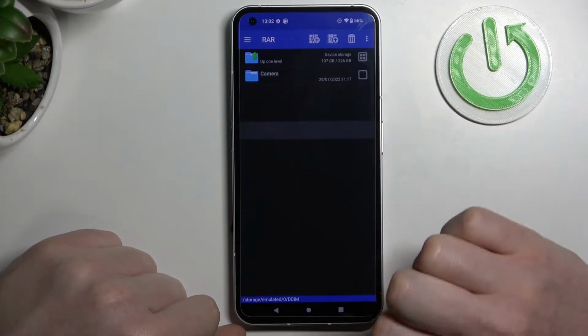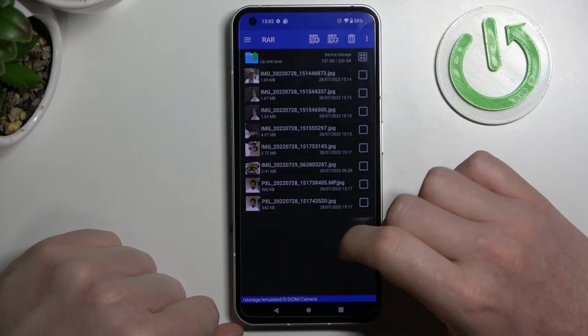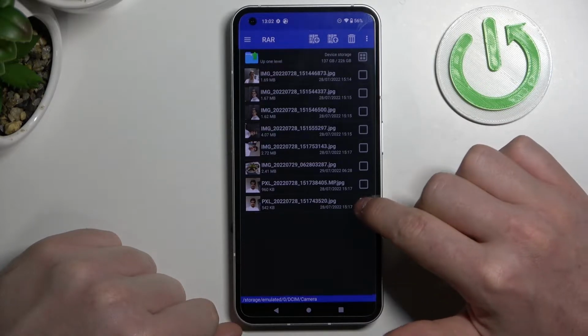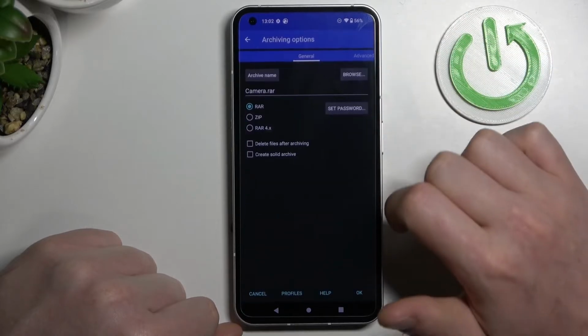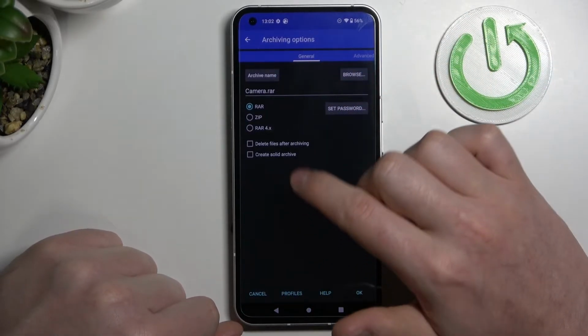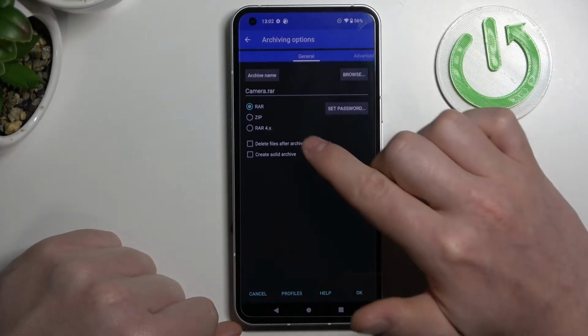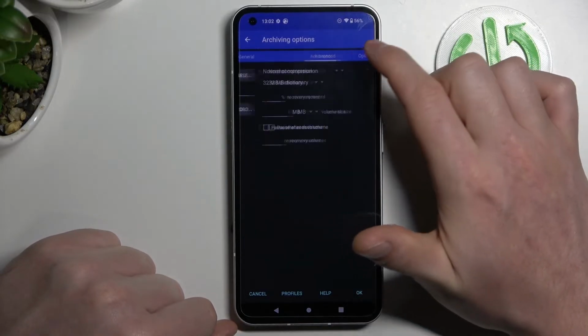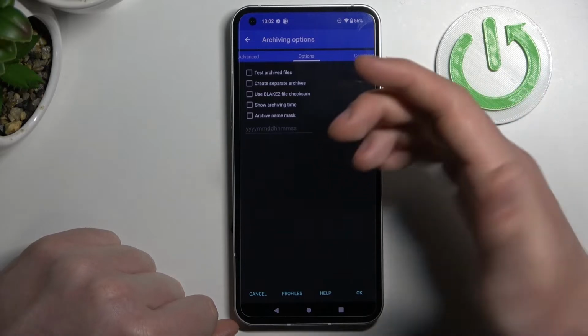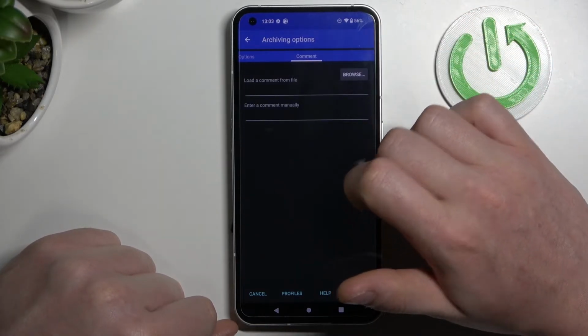Now find the files that you want to pack, and mine are located in DCIM and then camera. Here choose any files that you want to pack, click on this plus button, change archiving options so you can pick a name, set a password or change extension of this RAR file. You can also go for advanced options to get more of the settings and options.